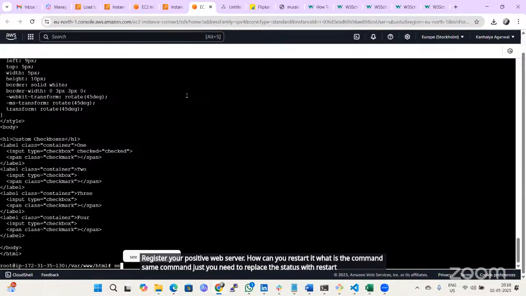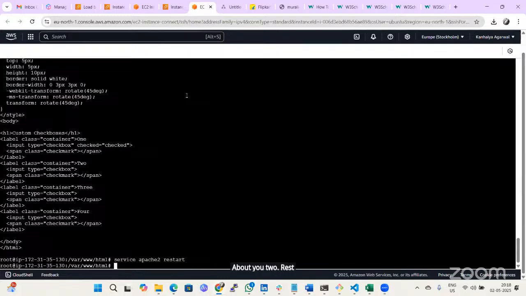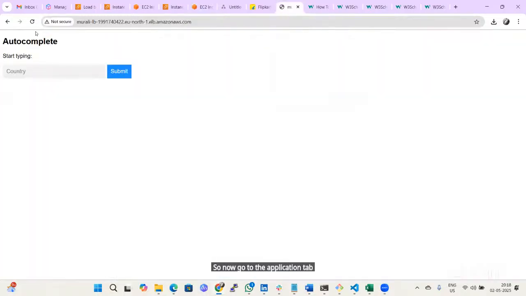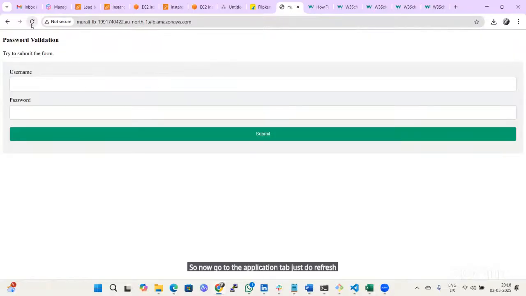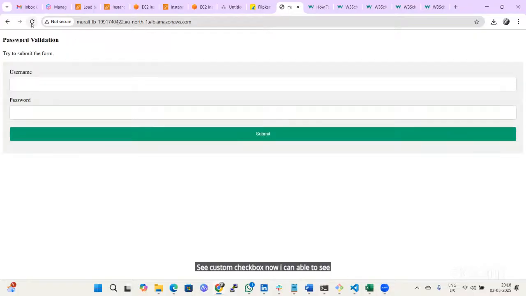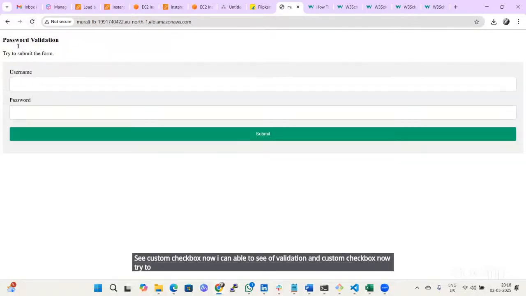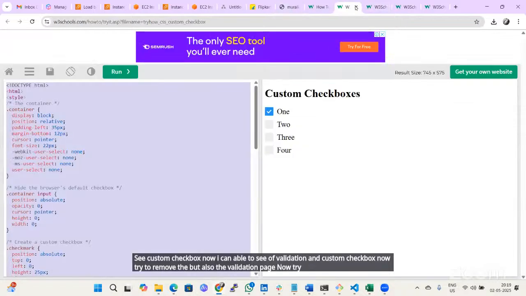Service apache2 restart. Hit enter. So now go to the application tab. Just do refresh. Let's see what will happen. See, custom checkbox. Now I am able to see password validation and custom checkbox. Now try to remove the password validation page. Now try a different page.